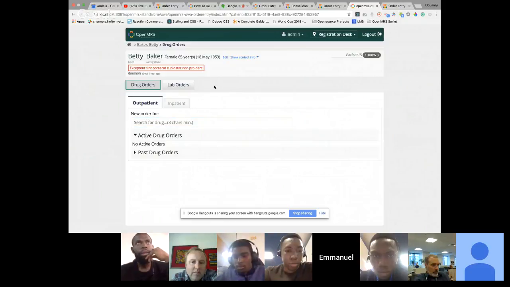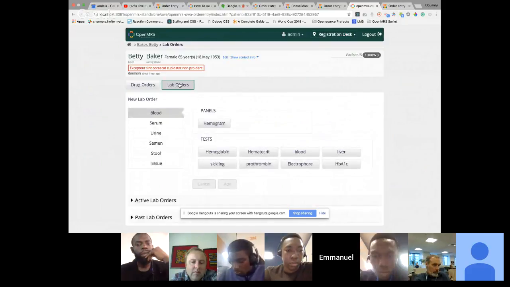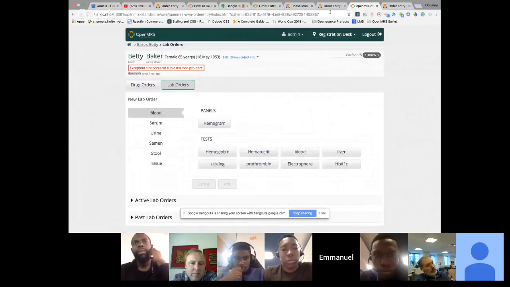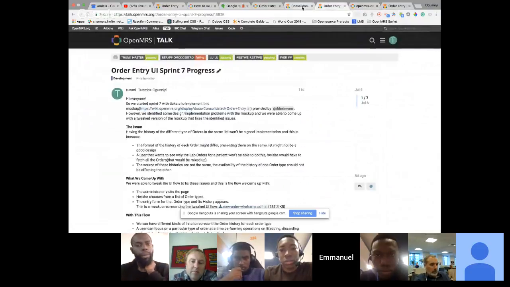But the first thing we worked on was adding another button here, which we can use to switch. You have lab orders, then you have this view for the test panels, the history of lab orders for this particular patient. So that was the first thing we worked on, having a button that can toggle between each view. Before I proceed, I don't know if there's any question on that.